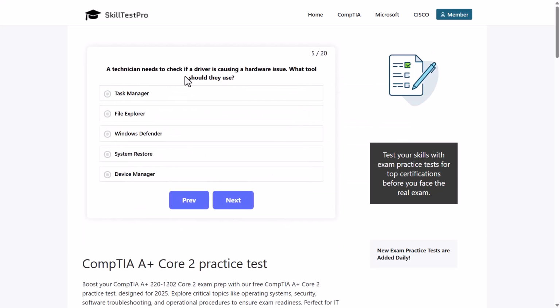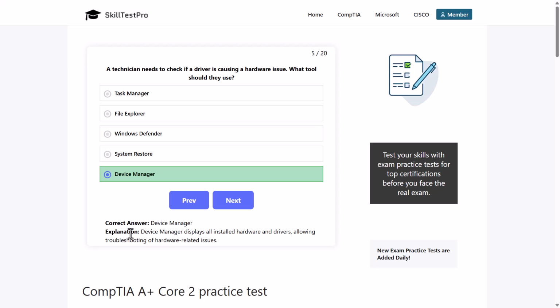A technician needs to check if a driver is causing a hardware issue. What tool should they use? Task Manager, File Explorer, Windows Defender, System Restore, or Device Manager. And here the correct answer: if a technician needs to check if a driver is causing a hardware issue, what tool should the technician use? The correct answer is Device Manager, as Device Manager displays all installed hardware and drivers, allowing troubleshooting of hardware related issues.